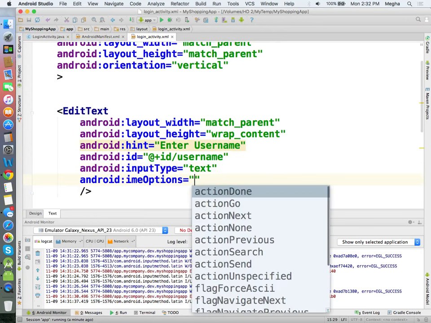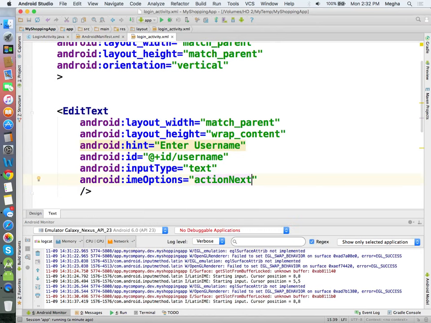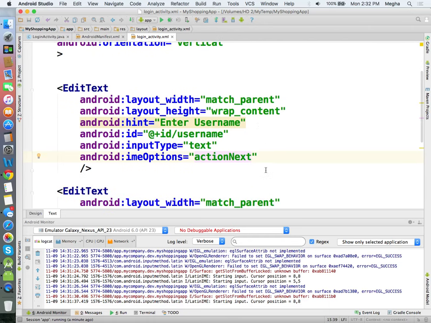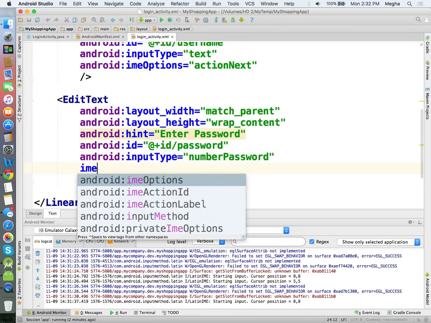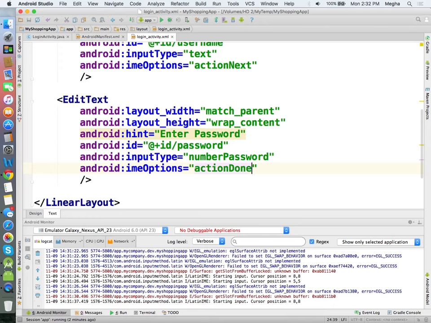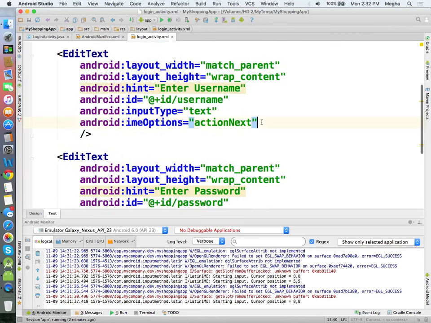I hope it is IME option action next. Sometimes your software keyboard will not put the next button. So if we keep the IME option action next, after the user is done with that, he will click the next button, and the focus will go to the second edit text. Here I am done with that, so IME options set to action done. I'm completing it, so that the software keyboard will disappear. So this is a recommended design strategy. I would want you to keep this kind of design flow because this is really helpful.